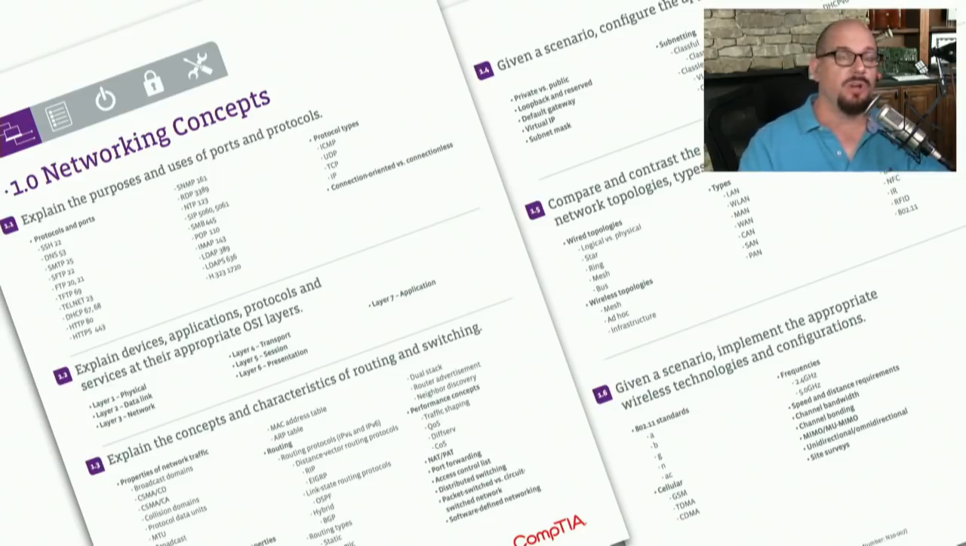All these questions, all this detail, all this information comes directly from the CompTIA exam objectives. If you don't have these exam objectives, you are doing yourself a disservice with your studies. Make sure you go to professormesser.com/objectives and you're able to get that information from the CompTIA website. Download those. That's an important thing.